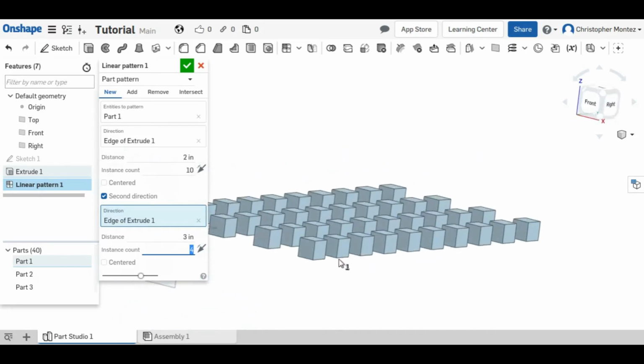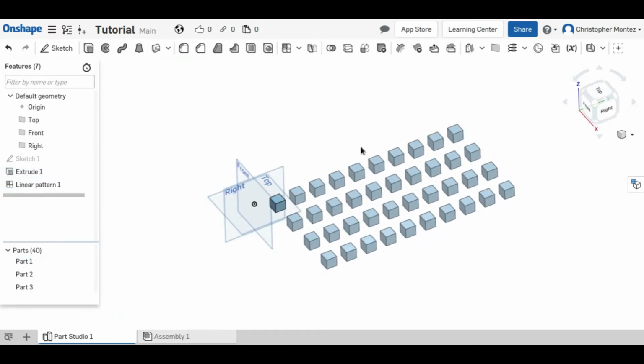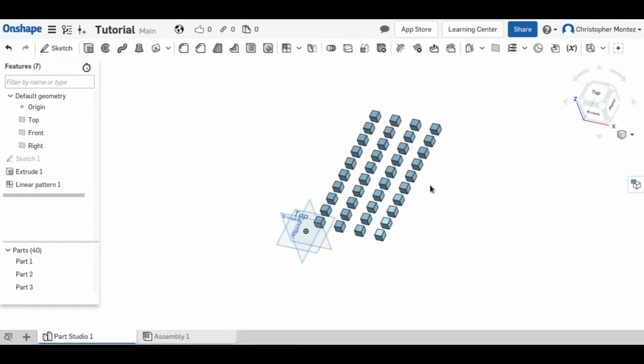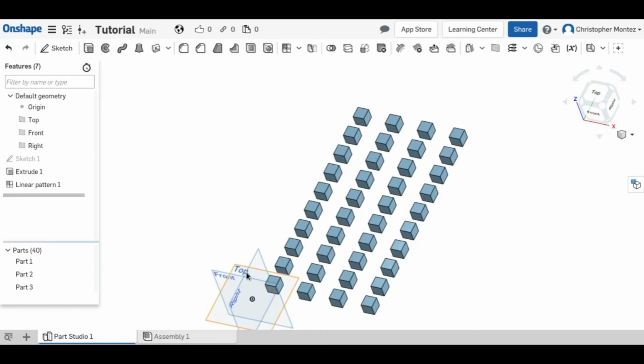So that would be how to do a linear pattern. And you can see it's a lot easier to do this than if you opened a sketch and drew 40 cubes or 40 squares and extruded all of them. It makes doing lots of shapes that are very similar very easy.